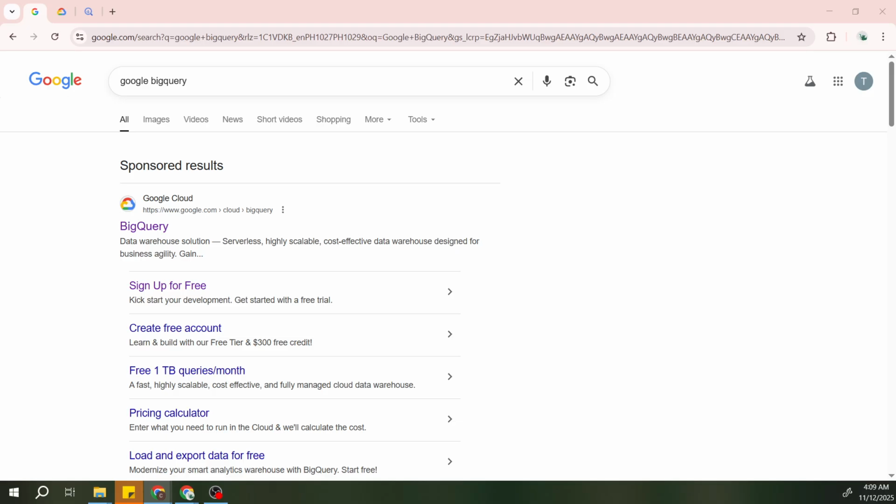Once there, you'll want to type Google BigQuery into your search bar. Press Enter and look for the official Google Cloud Platform link to access BigQuery. Click on this link and navigate to the BigQuery page.